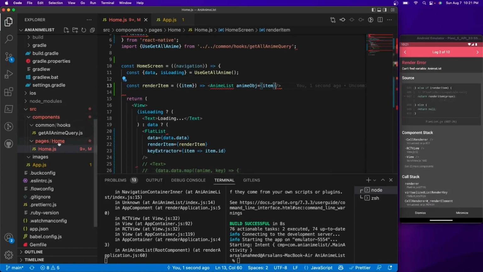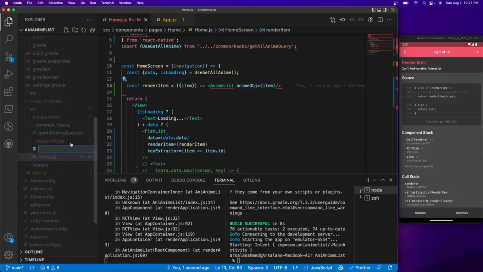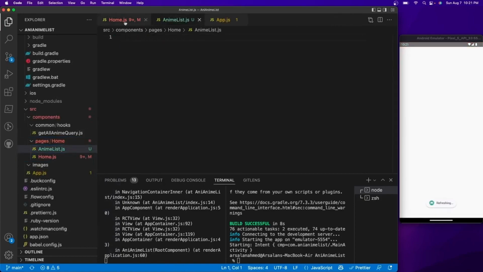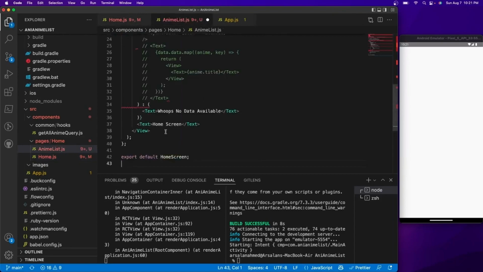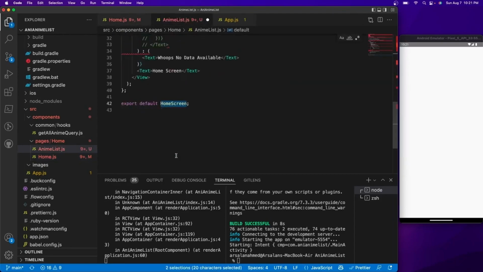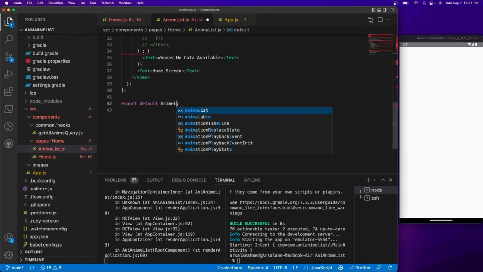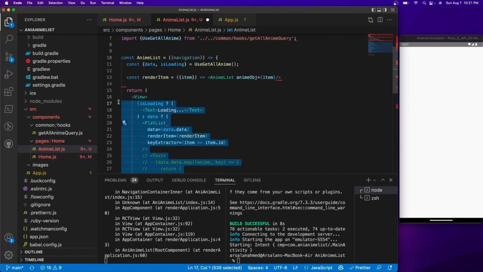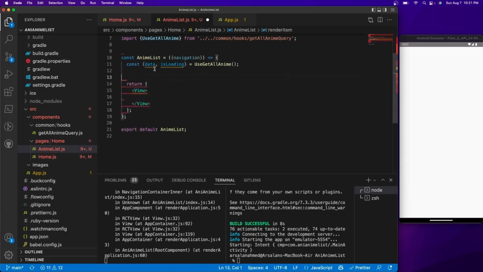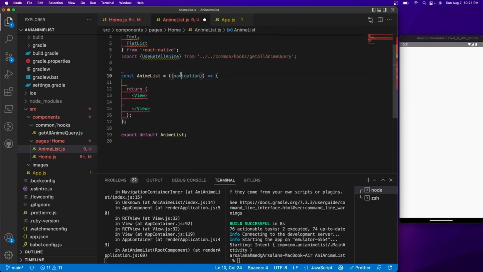Now it's going to say AnimeList is not defined. So let's go ahead and define it. We're going to create a new file in the home directory called AnimeList.js. And just so we have some content inside of it, I'm going to copy my home file and paste it inside of here and change the name of the export. We'll call it AnimeList like so. And in the view, we're going to get rid of everything inside of the view, clean this up. We don't need that, that, or that. Let's call this animeObj.